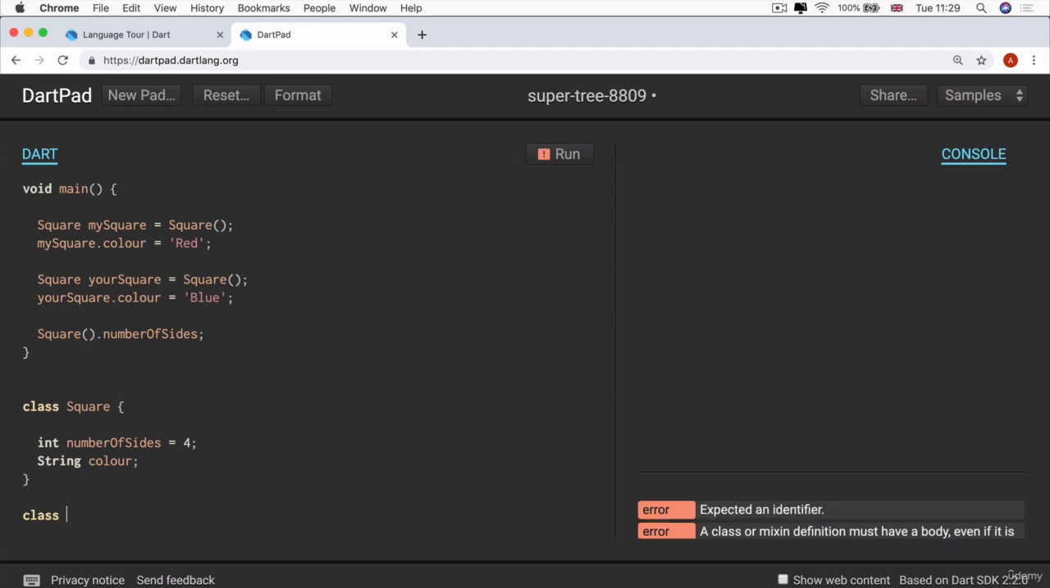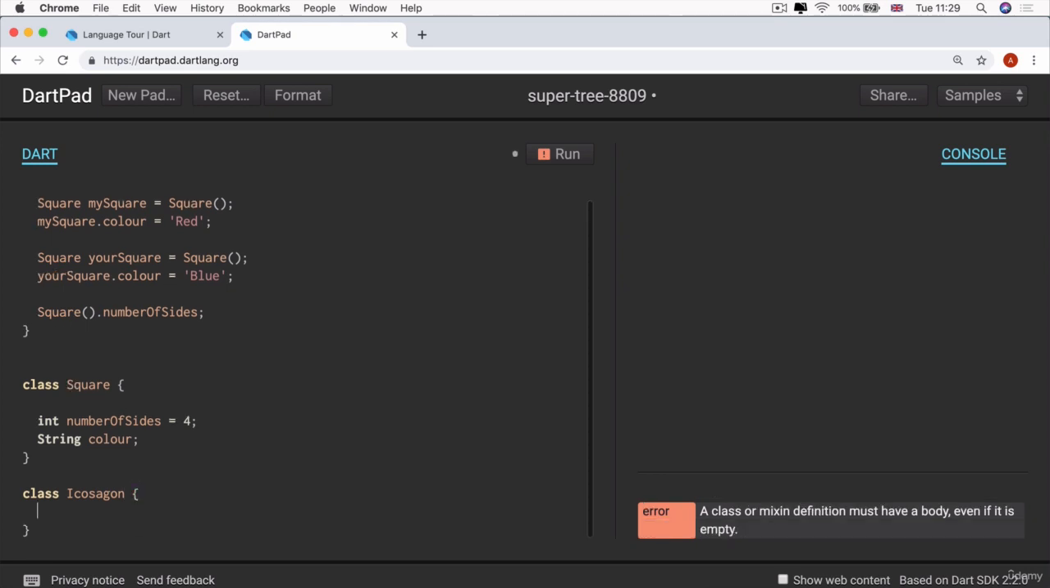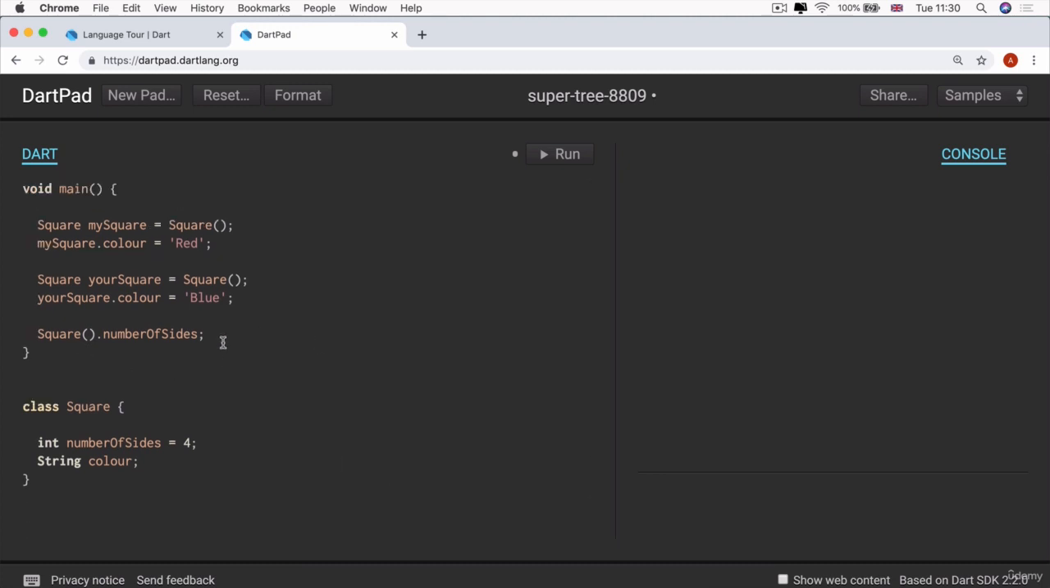So let's say that I had a class called an icosagon. Just make sure that I spell that right. And let me ask you, how many sides does an icosagon have? Well, according to Wikipedia, it has 20.